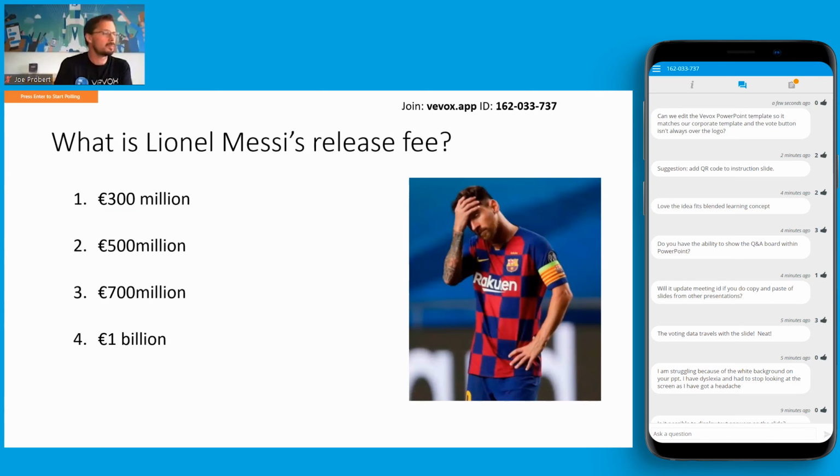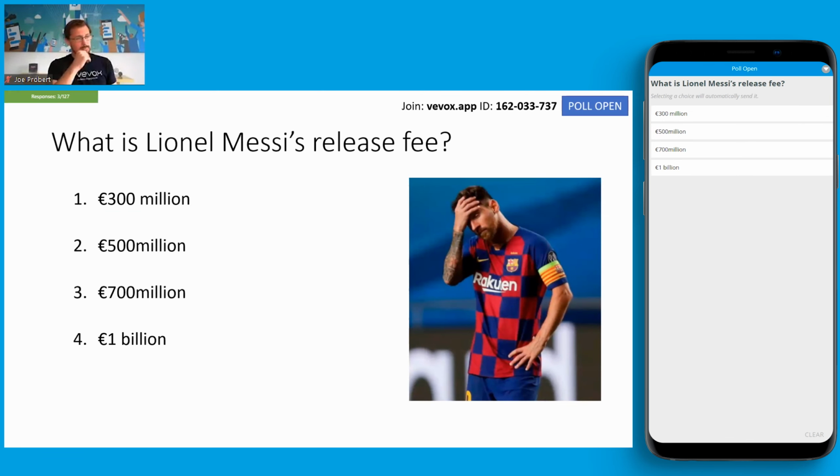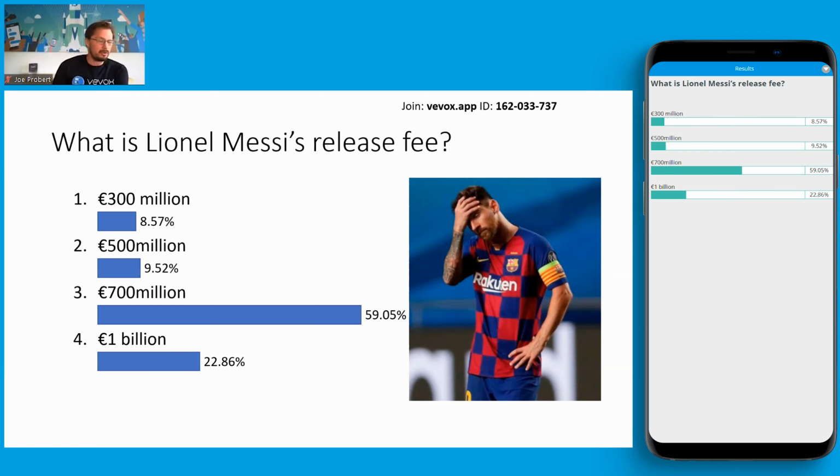Moving on to my next question. What was Lionel Messi's release fee? Again, nothing particularly special here. We've just got that image in there to make the slide a little bit more interesting. I can see we've had a lot of responses, so I'll close that again. There are all our answers, and of course, we know the correct answer is 700 million euros.